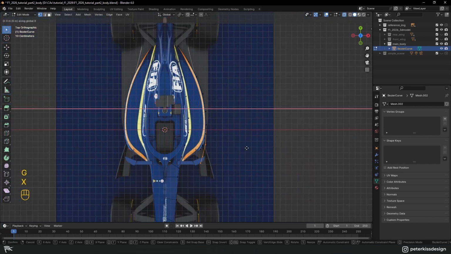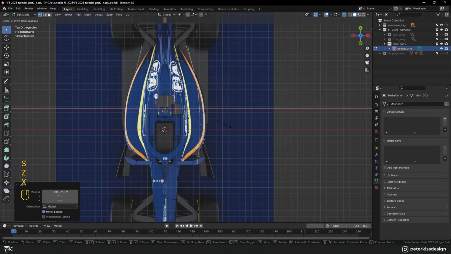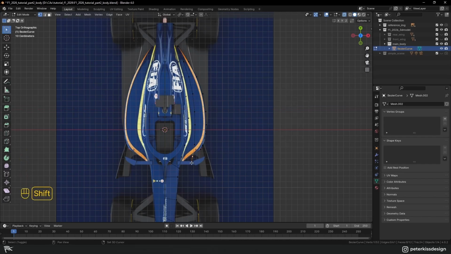When you are done in side view, go again to top view and move it to correct position in top view. You don't have a proper reference here, so do what you think looks good. You can scale them in the x-axis and then move just the front one.